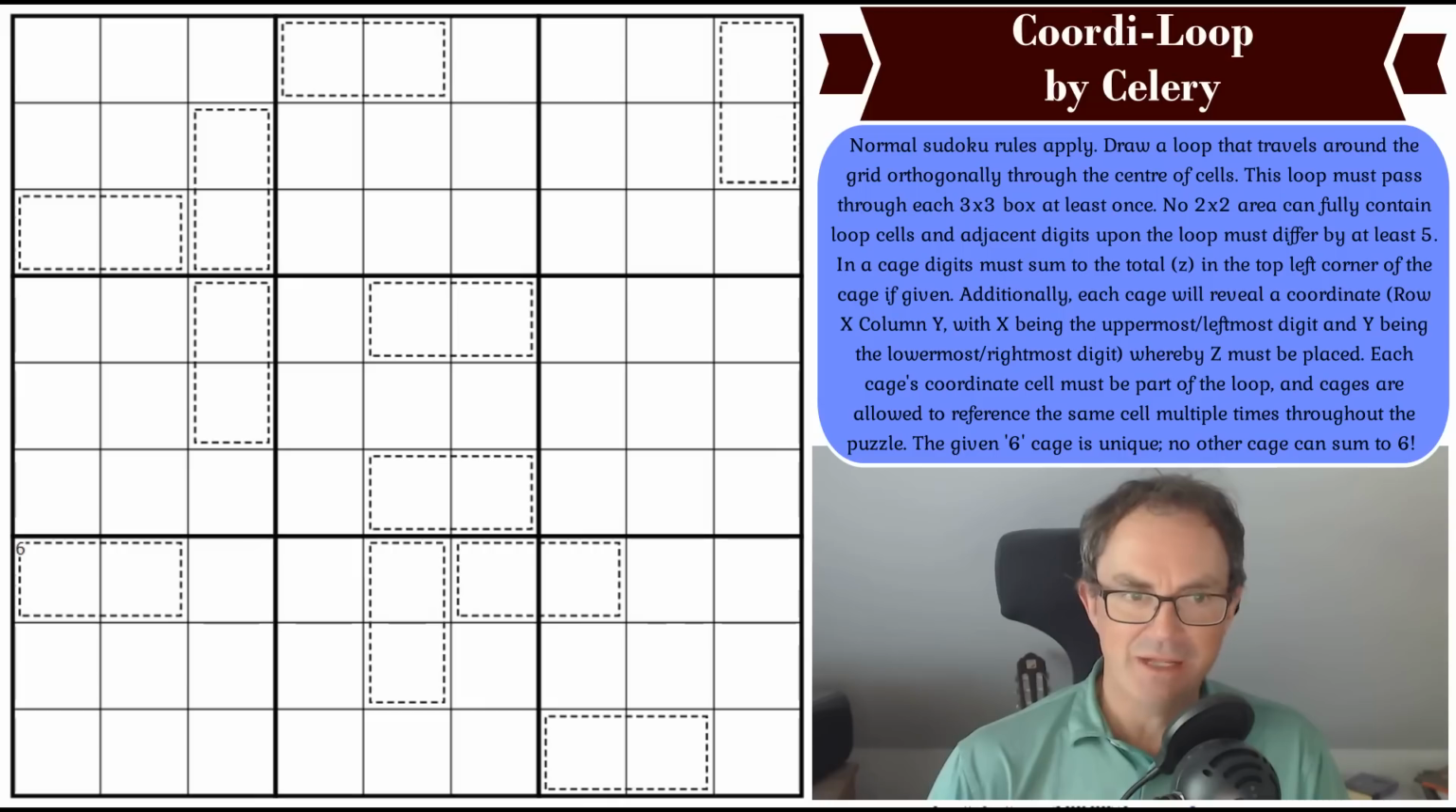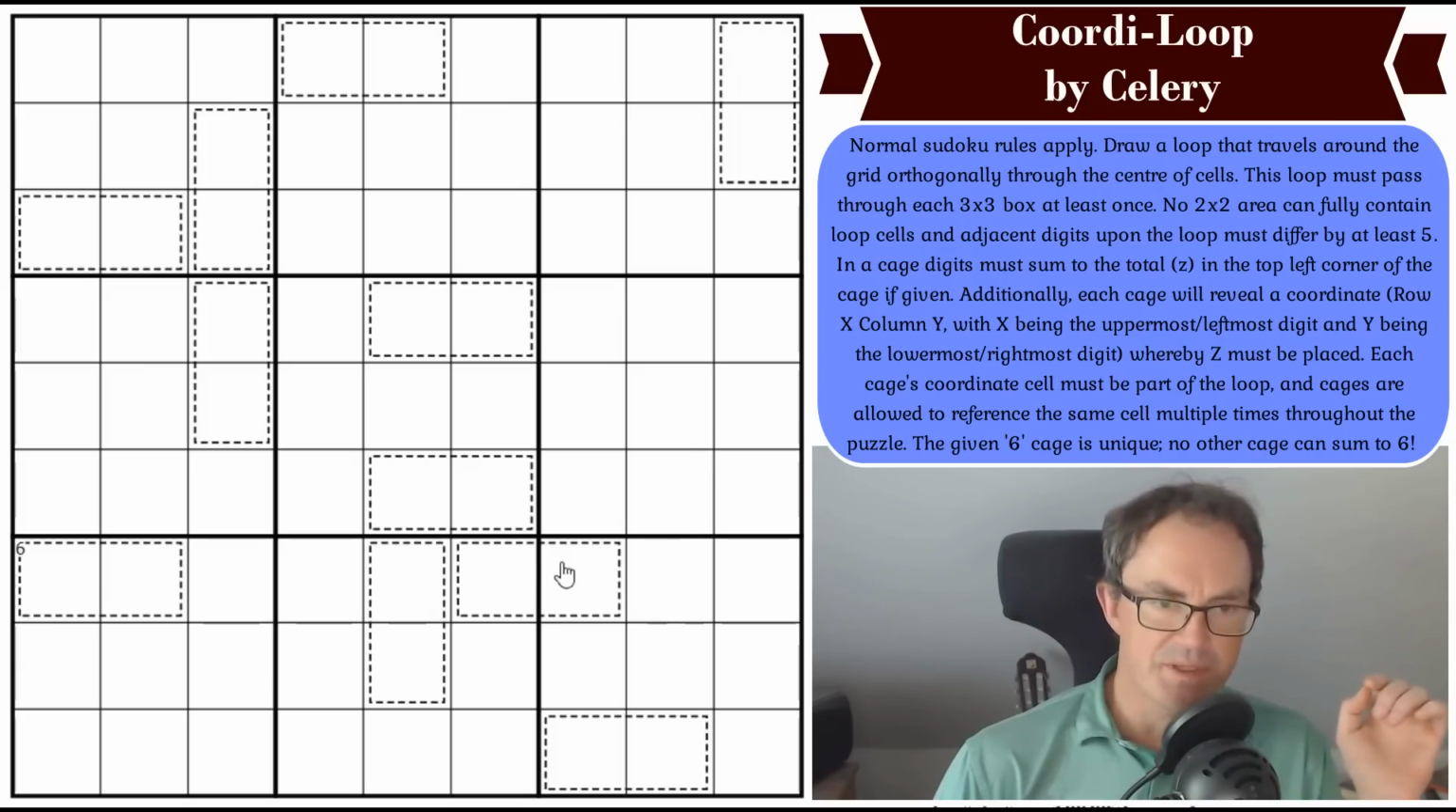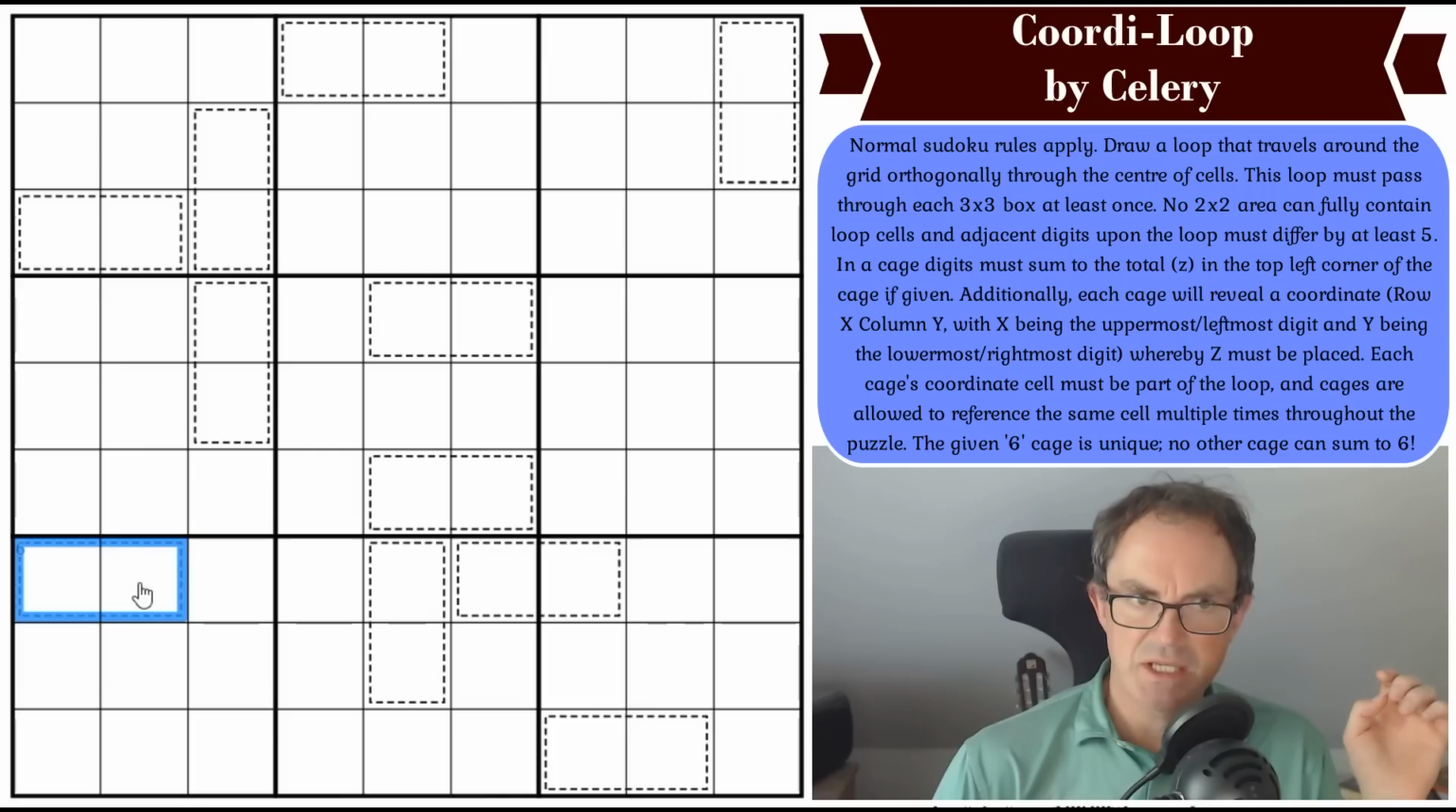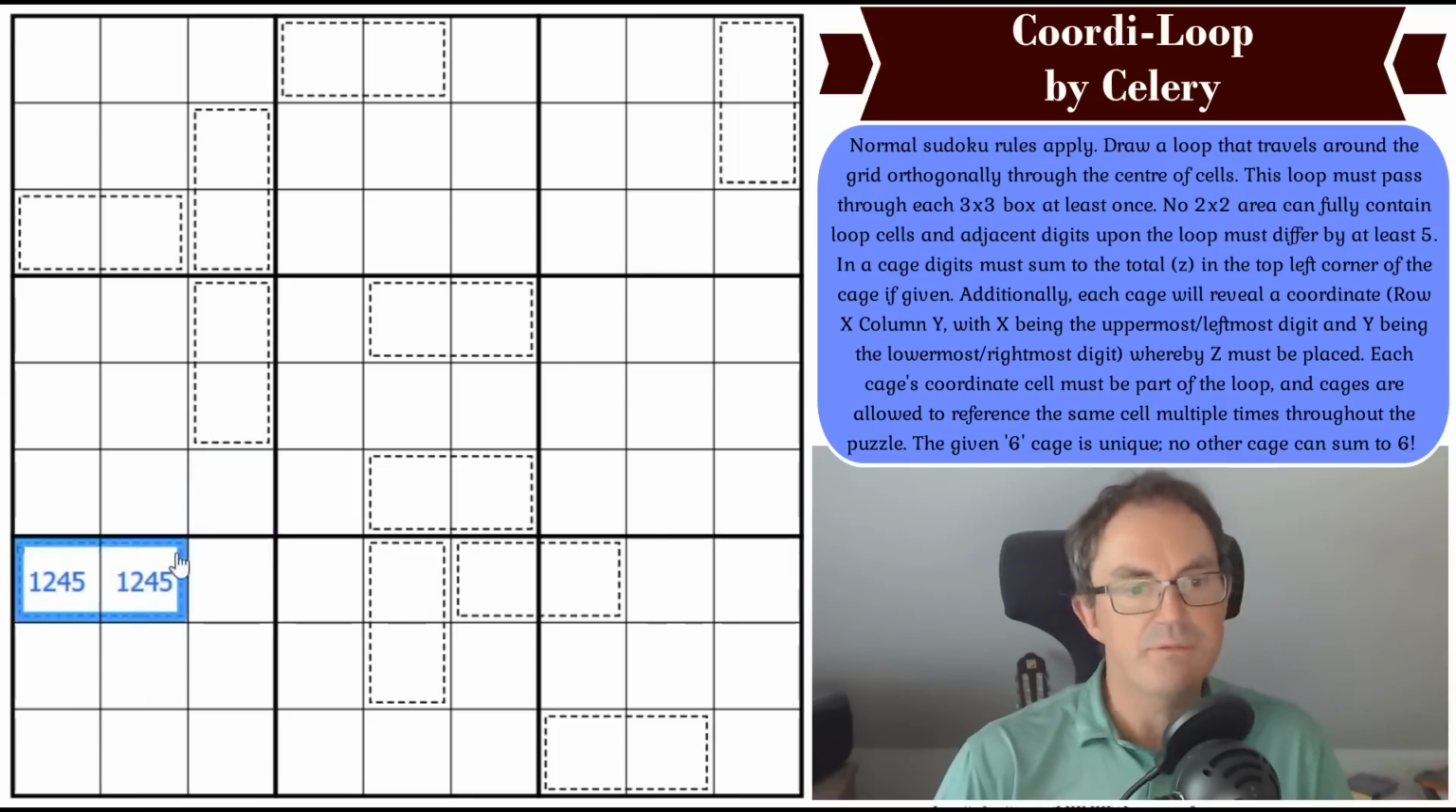Now, what are we actually given here? Very, very little, aren't we? We've got to build a German whispers loop. Right, hang on. I've got very little I can tell you about this. I guess we start with the 6 cage, do we? 6 in 2 cells is 1, 5 or 2, 4. Right, I see. Good grief. Okay, so already that's quite interesting.